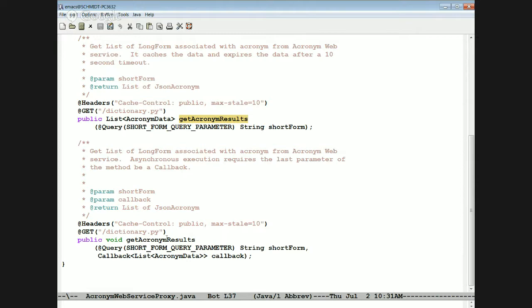And get asynchronous results down here, we'll invoke the method passing in the short form and passing in a callback object, but this call will not block. So this call will just go ahead and do its thing. And when it's done, this callback object, which is part of the retrofit library, will get invoked with either success or failure methods that will, if it's successful, pass back the list of acronym data. So this turns out to be really cool.